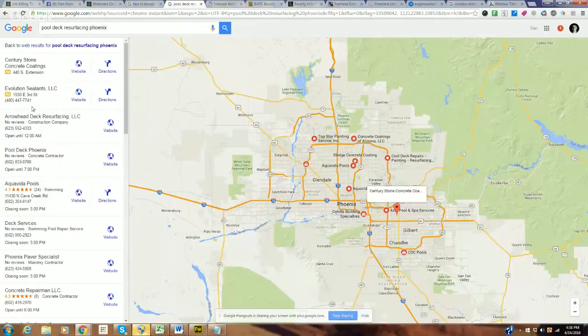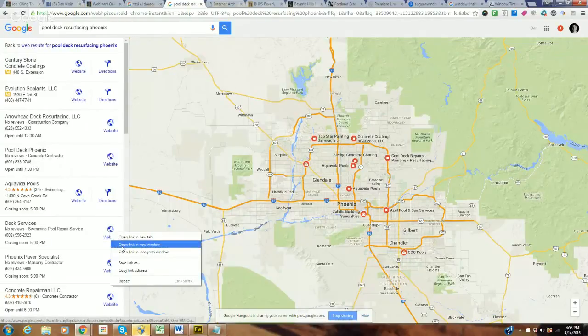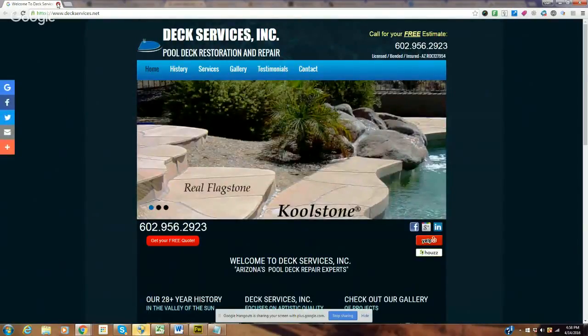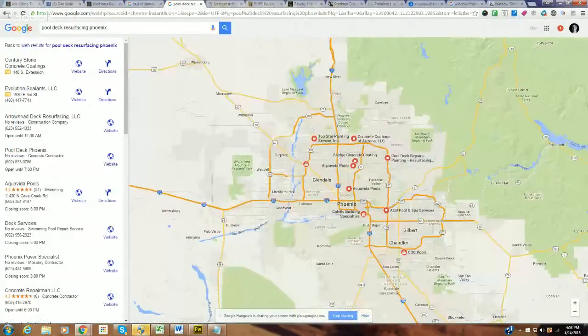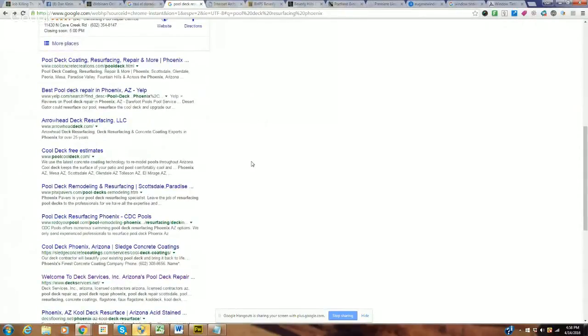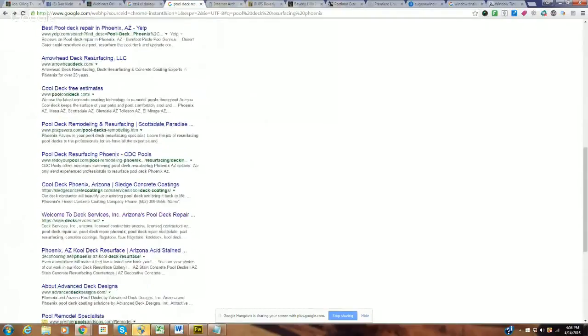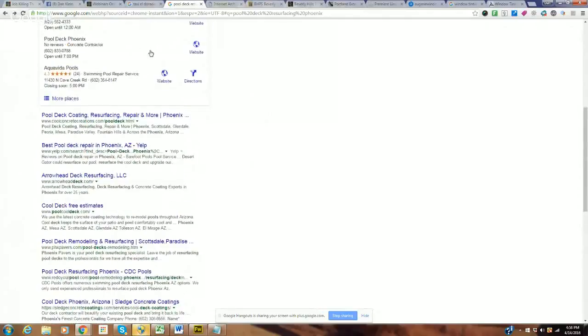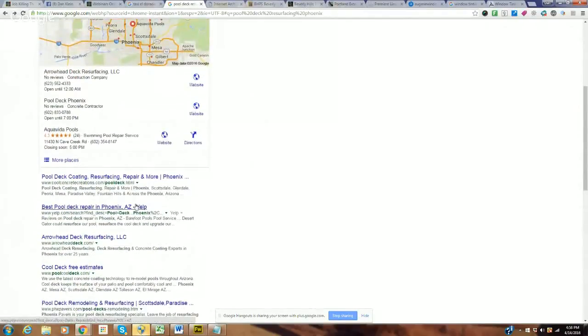Not sure. And it depends, like if you do resurfacing versus repair. So Deck Services currently would have been that site, deckservices.net. And if you look at a lot of their listings, they have like one picture. Well, that's what I was going to say. So deckservices.net is right here on page 1. And so out of the 3 listings, you had 2 on page 1, 1 on page 2.